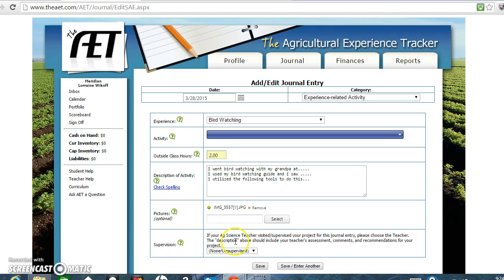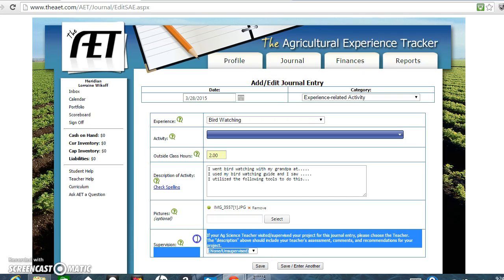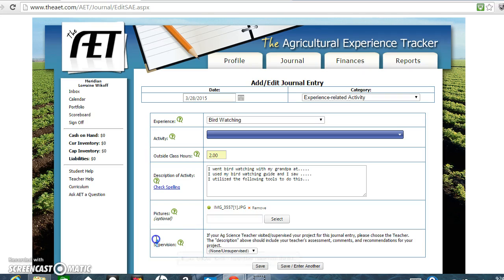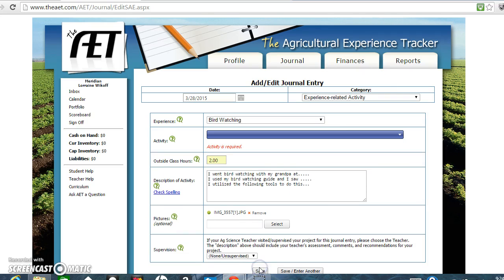Down here, do not worry about the supervision unless myself, Mr. Stevenson, or Miss Pugh has directly been involved in your project. Otherwise, don't worry about this bottom section. Now let's go ahead and click Save. Oh! Looks like we forgot something.